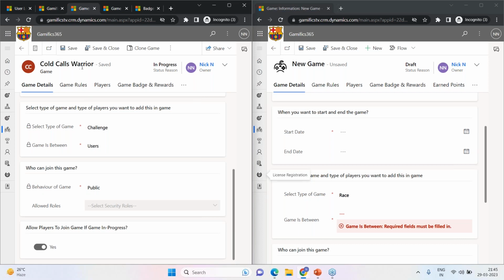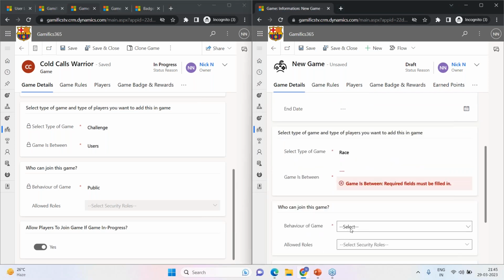Let's move to the next attribute, that's the behavior of the game. Now, for cold call warriors, I have set the behavior of the game as public. However, if I scroll down, there are two options available, which are basically private and public. When you select the behavior of the game as private, the creator of the game has to add the players by using the third tab. So the administrator or the game creator will have to add the players. However, if we keep the behavior of the game as public, then the CRM user with a certain condition will be able to join the game voluntarily.